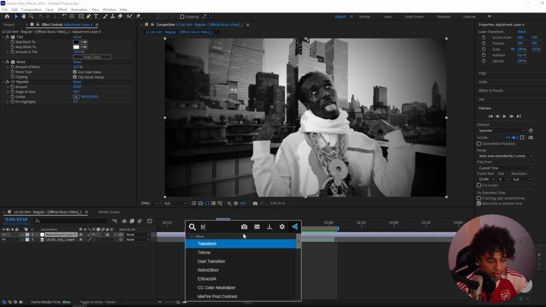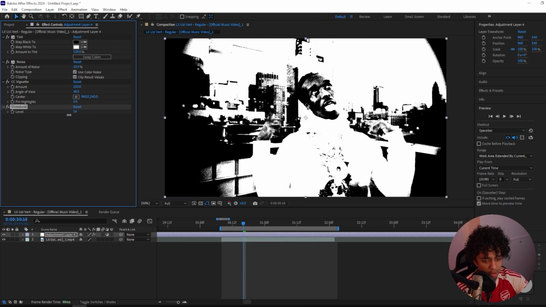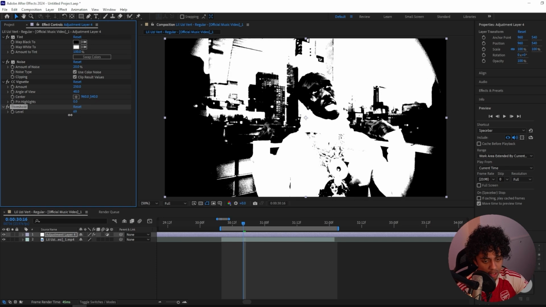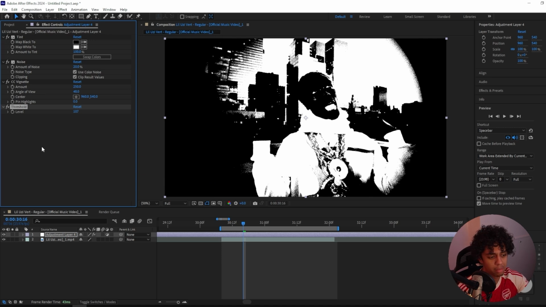Next we'll add on a threshold to get that black and white grungy look, and as you can see it's already starting to look great. I'll drag down the threshold a bit just so I can see my subject a lot clearer, to something like 100, but this depends on your scene, depends on how bright it is, how dark it is, so tweak the values depending on what looks best for your scene.